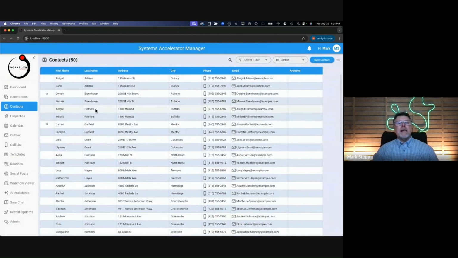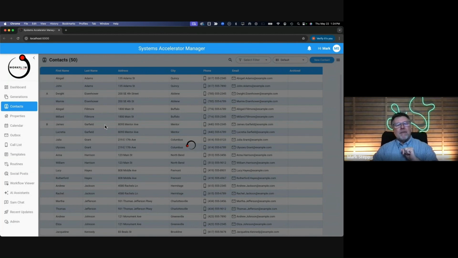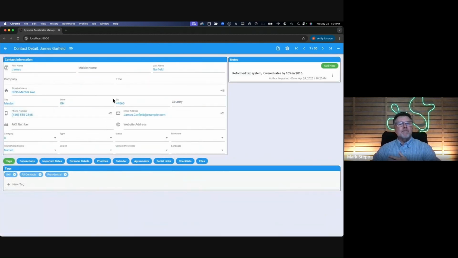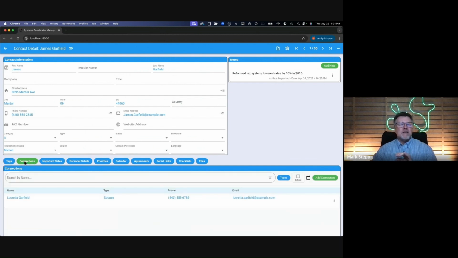Whenever you go and look at your contacts, now here's a list. These are all my sample names. They're just dead presidents, basically. If we go into a list of names here, got the main address, contact information. You've got ways to classify them, categorize them different ways. You can go in, set up notes, tags, connections.